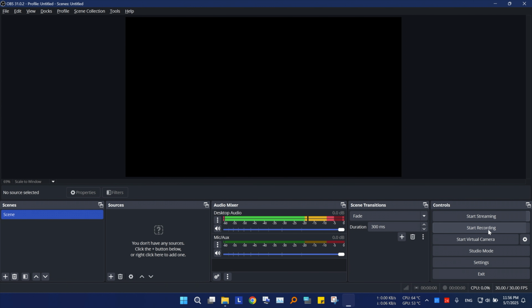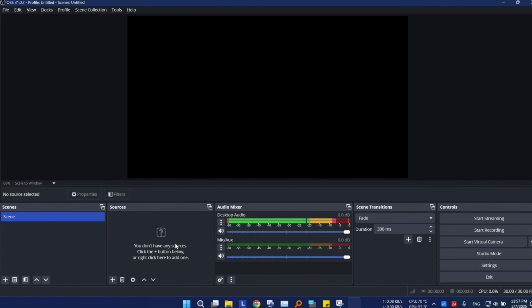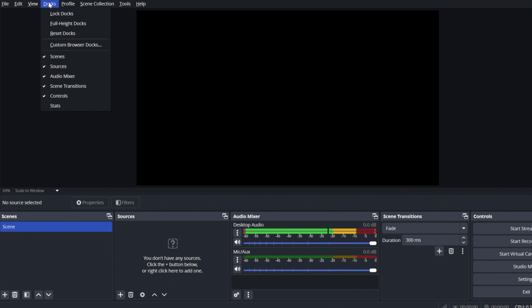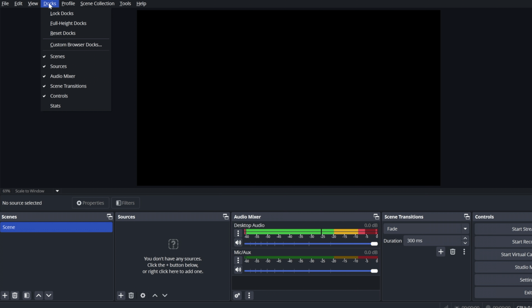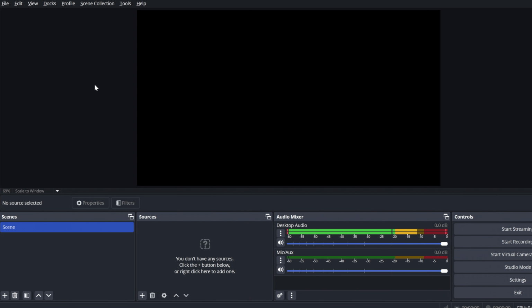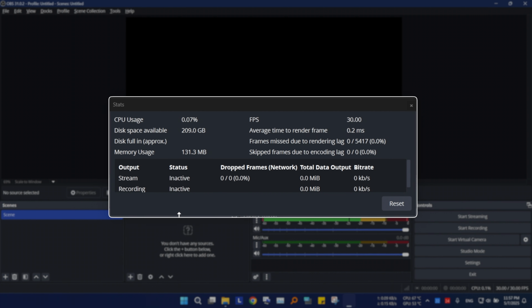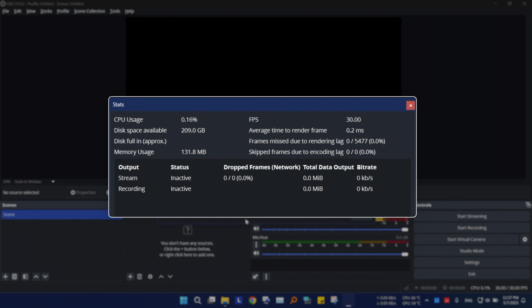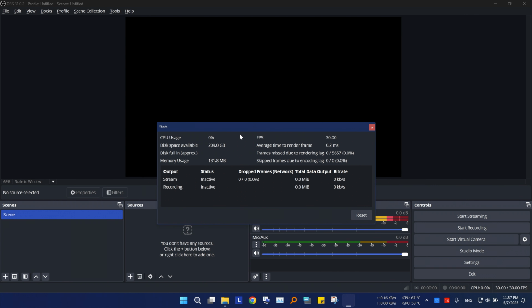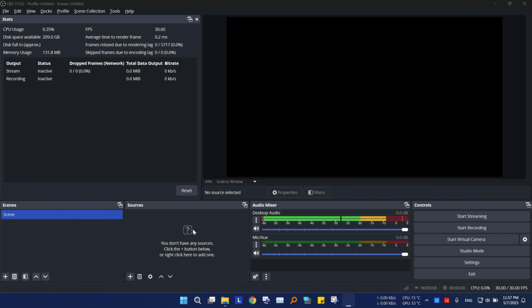Now these small windows are called docks. To show and hide them, you can go to the docks tab and select which ones you would like to show. For me personally, I like to hide the scene's transitions and show the stats window instead. The stats window provides real-time performance information about your stream or recording. It shows things like CPU usage, memory usage, dropped frames, and disk space. Now I can just drag and drop it anywhere to dock it next to other windows.